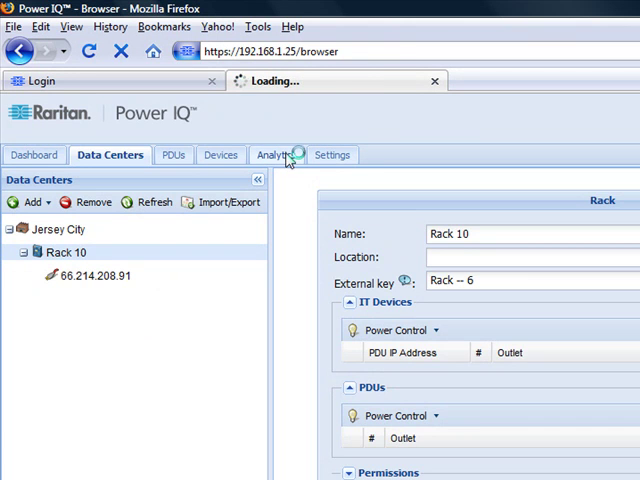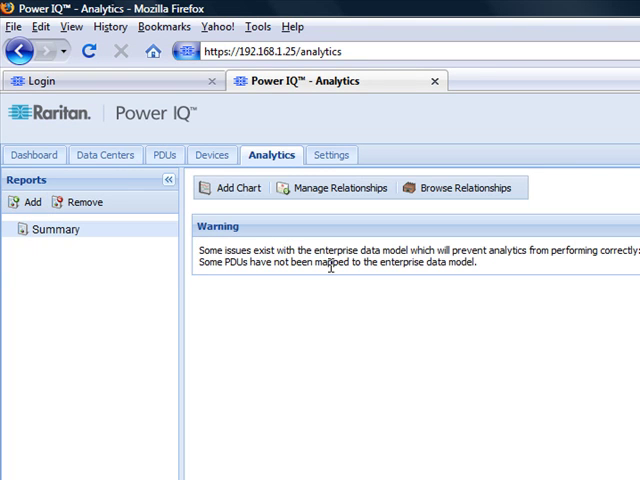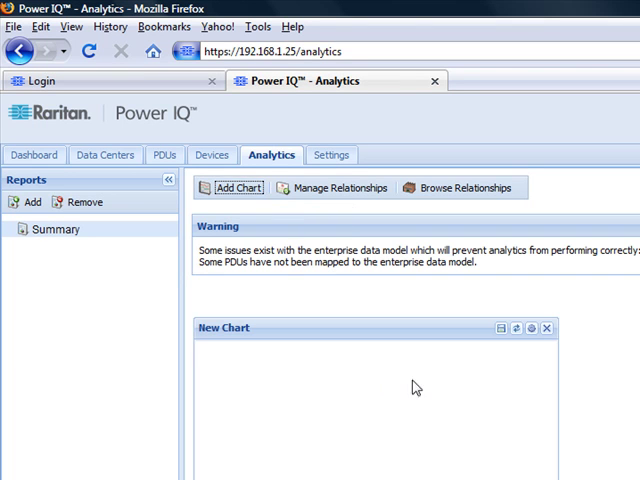Now I can go to Analytics, and I can create as many report folders as I want, but I'll start with one. I'll call it my summary report. I have a warning because I did not associate all of my PDUs with a rack. I just associated one, but I can ignore that. I can add a chart. I can add as many charts as I want to a report folder, and I select the settings widget.